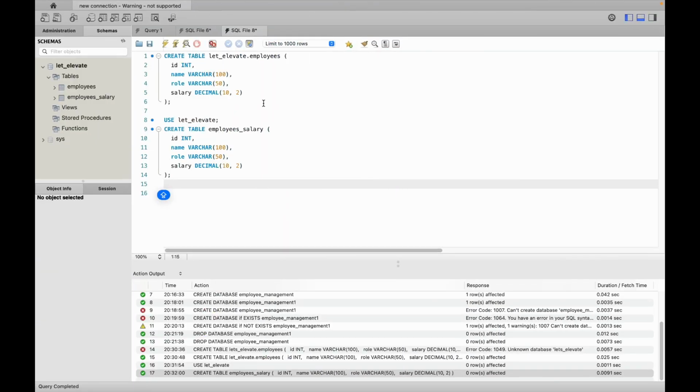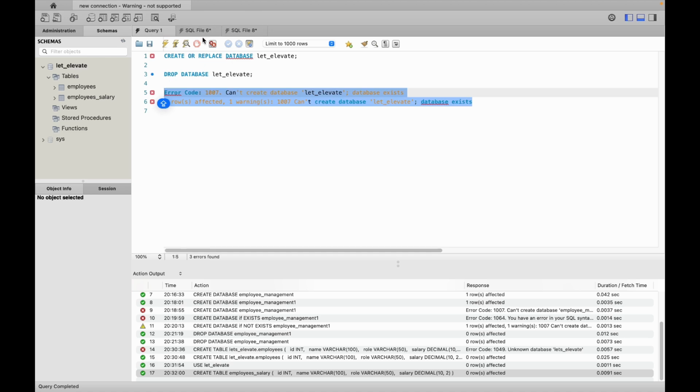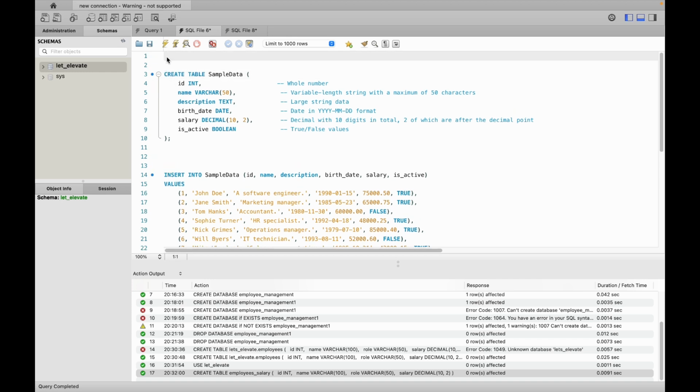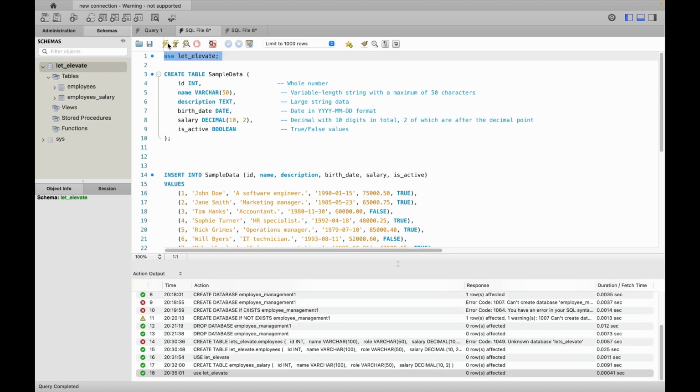Okay, so here we have the insert command. Now I'm creating another table in the same database. I am using the use command, so in this I will use let underscore elevate, and I ran this. So I'm going to create a sample data.